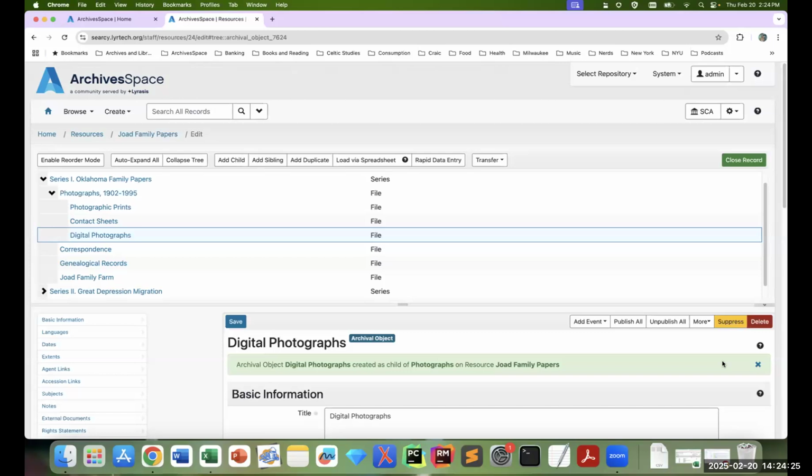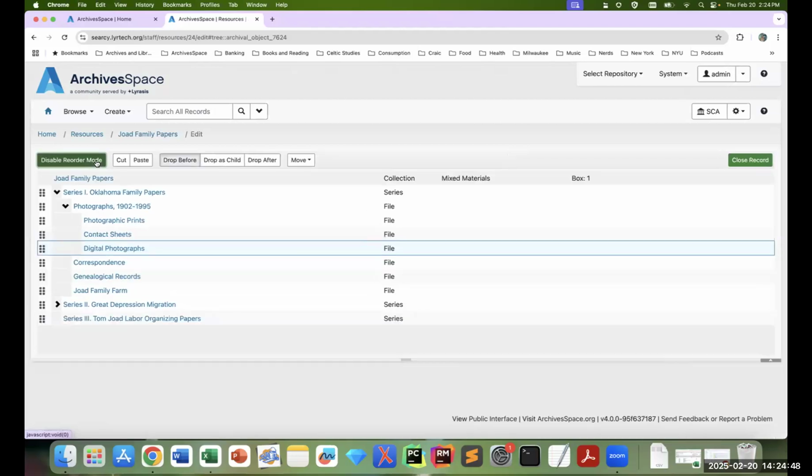So what do you do if you've maybe created an object record at a level or a place in the hierarchy that you maybe didn't intend, by accident? If you have done that, you want to use this reorder mode. So at the top, this leftmost button, enable reorder mode, you just want to click that. And that's how you'll move things to their appropriate place.